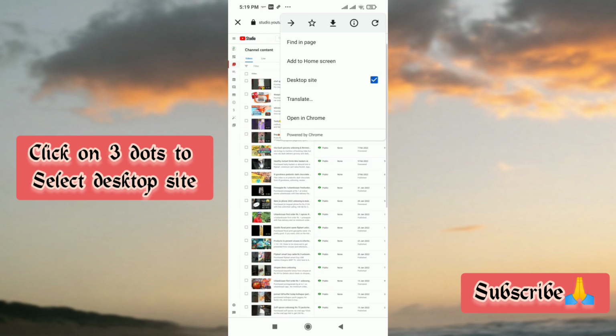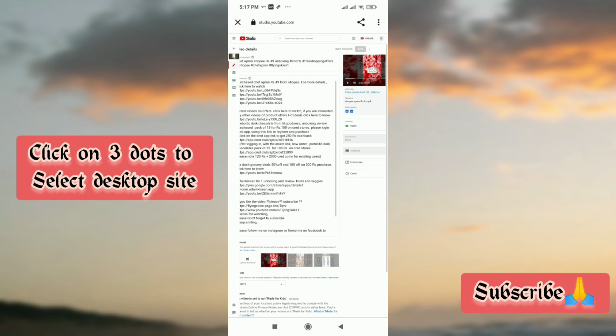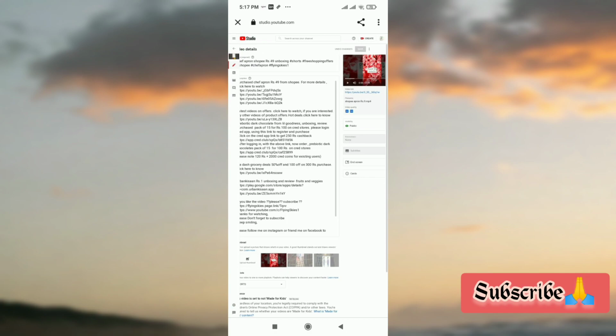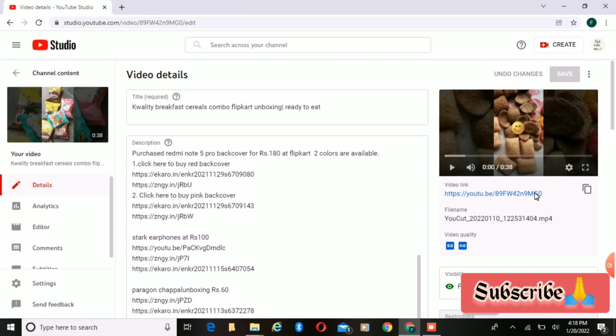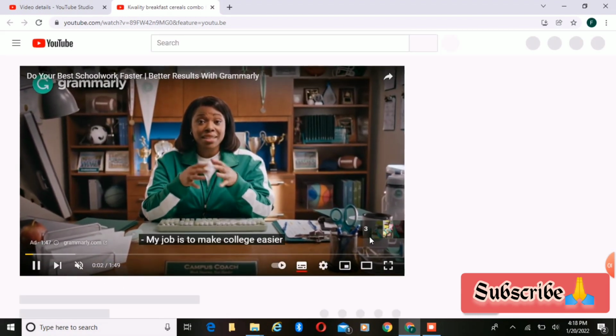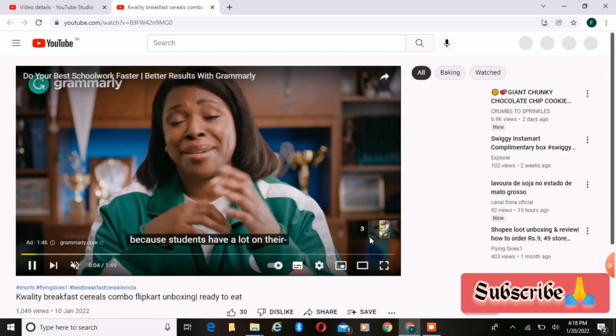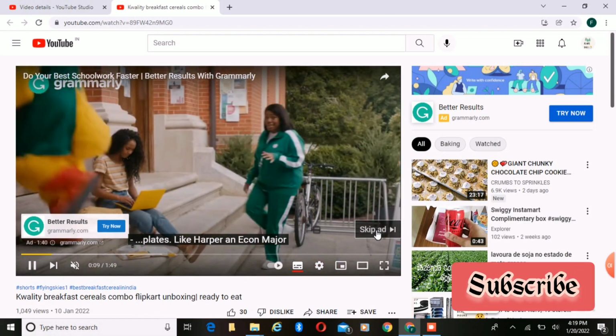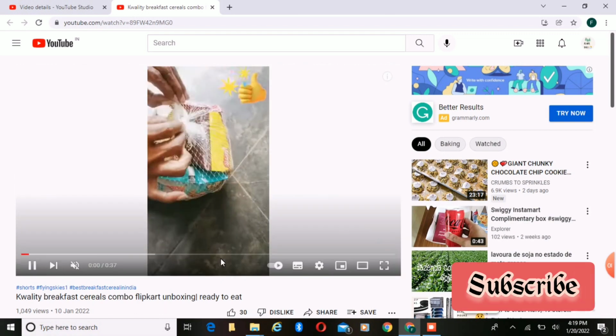Now you select desktop site by clicking on the 3 dots that you find on your top right. Then you'll get an option of adding end screens and cards to your YouTube Shorts, as you see on your laptops. Provided you have signed in to your Chrome with your Gmail account, and have YT Studio, that is YouTube Studio, downloaded. I have checked here whether it's working or not. It's working.